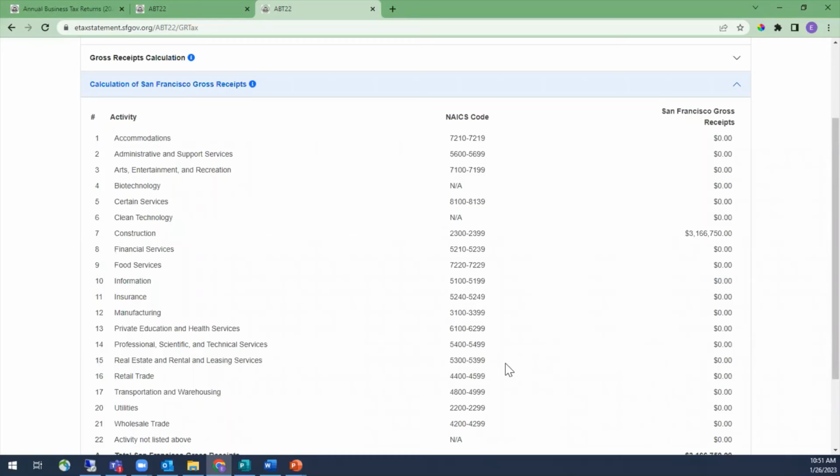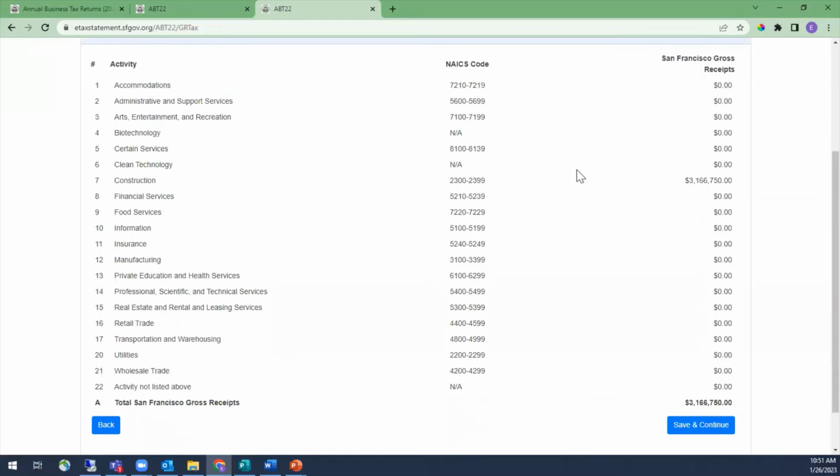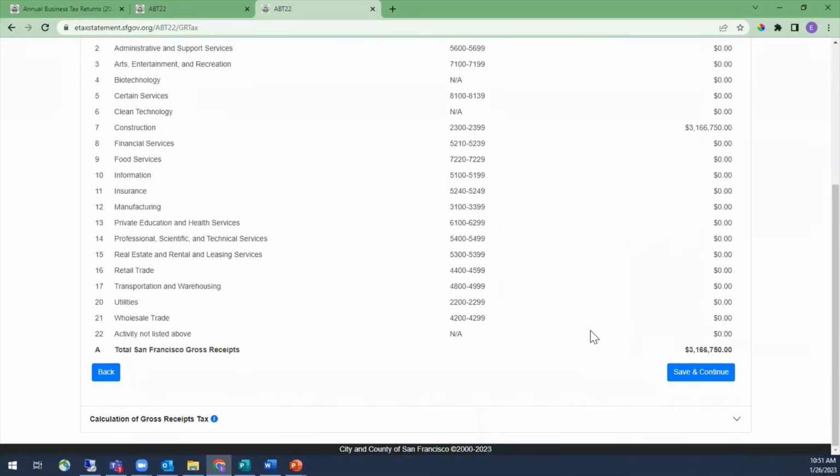This next page summarizes your San Francisco gross receipts based on your entries on the prior pages for each business activity. You may have multiple rows of gross receipts if you have multiple business activities. Line A totals the gross receipts for all your business activities. Select Save and Continue.